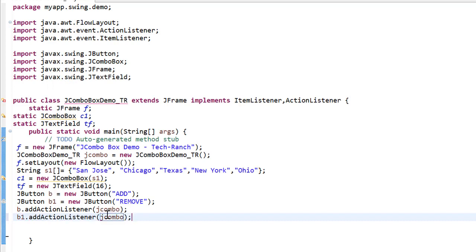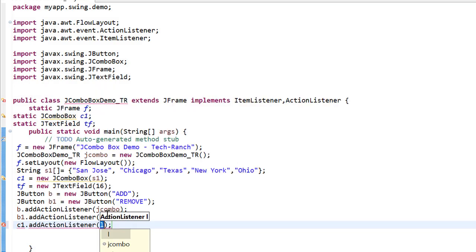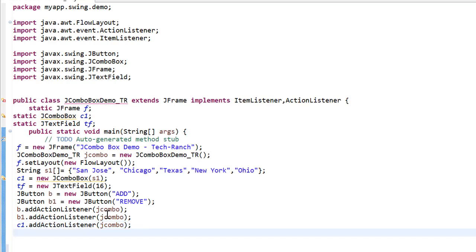again. And when the buttons have been added in the frame, next we need to include the combo box. So for that, C1 dot add action listener and your combo argument. So we have included the text field.